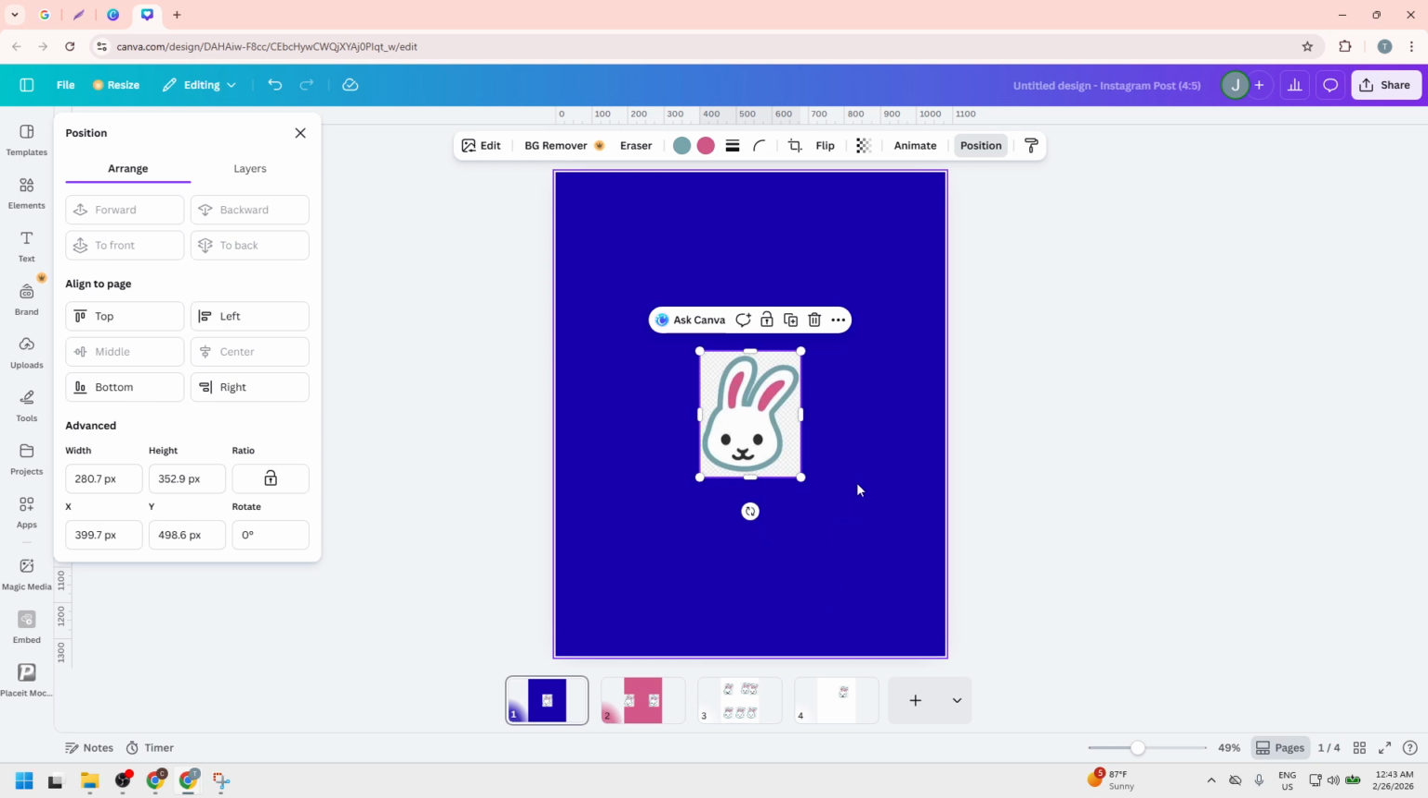If you only need one direction, you can click just Center or just Middle, but for a perfect dead center placement, use both. You may also notice subtle guides on the canvas confirming the element is aligned.